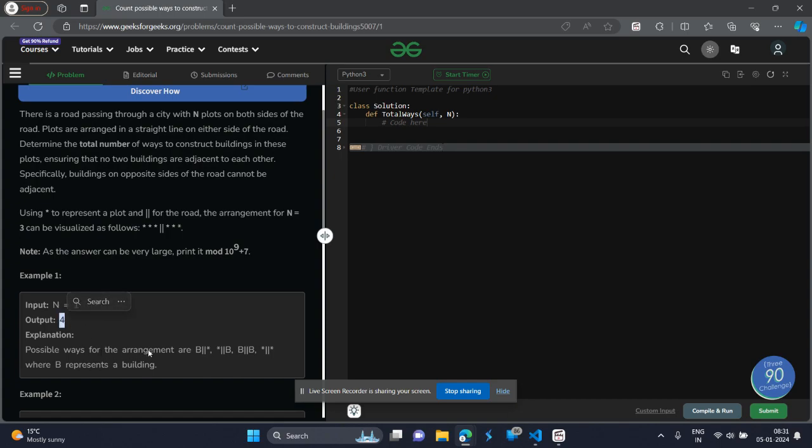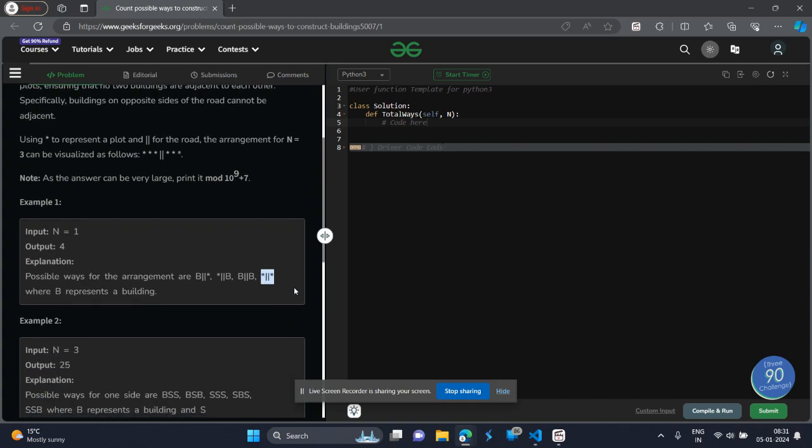How come? See, there are four possible ways. This building, this road, and then a plot. Because on either side of the road, there can be no adjacent buildings, and similarly, not on the same side of the road. Okay, so you can see these two are mirror opposites, and here there are opposite buildings, and here also there's an empty space on either side of the road. And for n equals 3, this is 25.